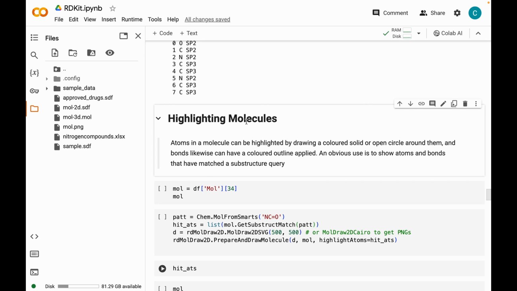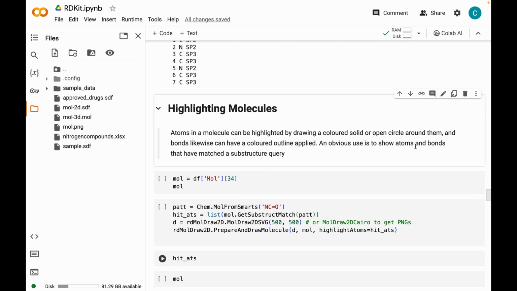Next, I want to talk about how you can highlight molecules in RDKit. Atoms in a molecule can be highlighted by drawing a colored solid or open circle around them, and bonds likewise can have a colored outline applied. An obvious use is to show atoms and bonds that have matched a substructure query. So basically, it can be used for substructure searches.